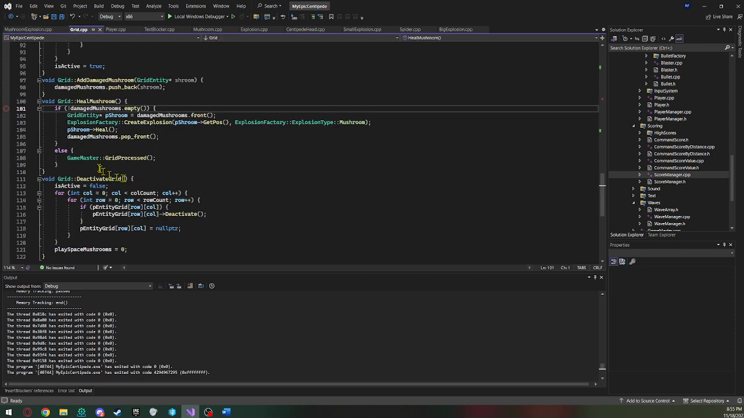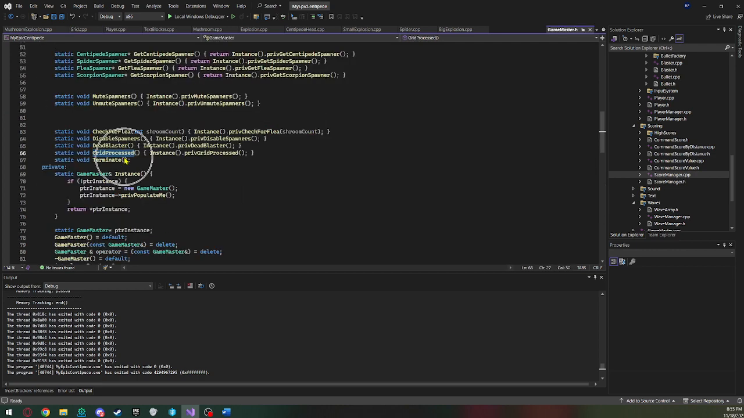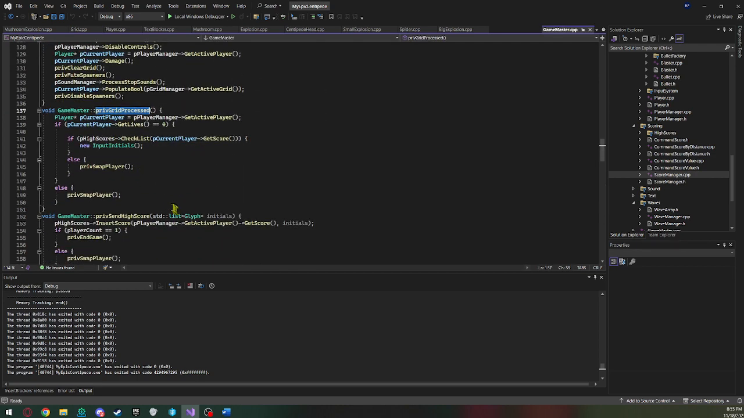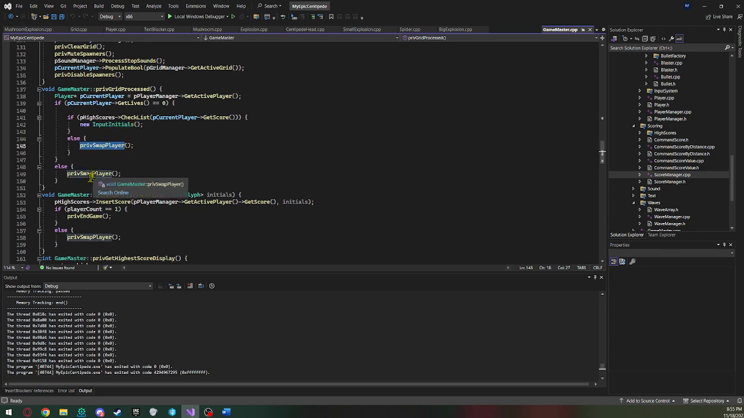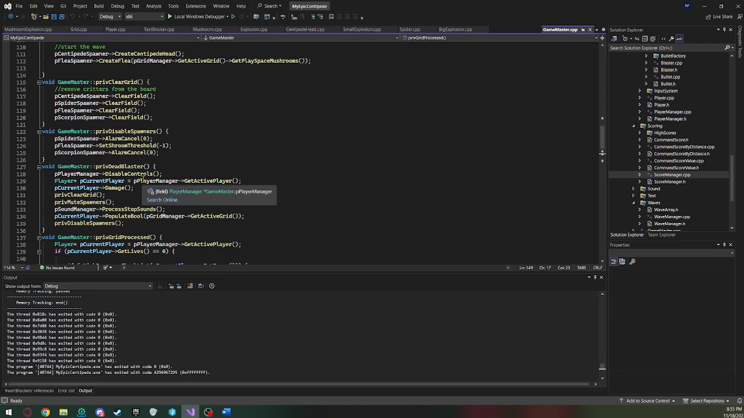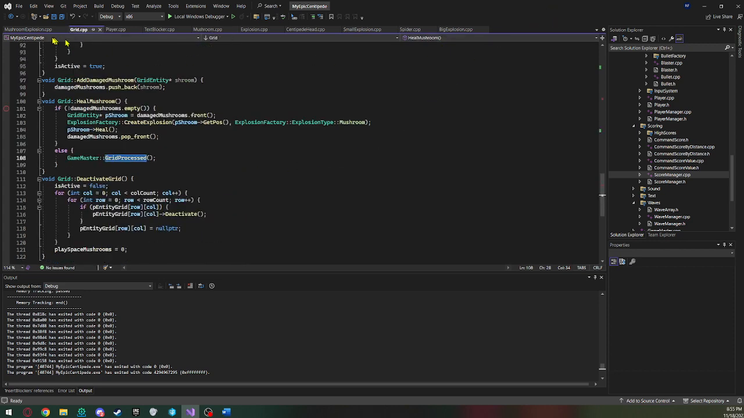And once the grid is fully processed, it tells the game master that the grid is done, and it will move on. So if the current player has no lives left, that means we have to check for a high score. If there's a high score, then we add inputs, which I'll talk about with the score section, and then swap players. Otherwise, we just swap players altogether. Let's see, so that's the game master.